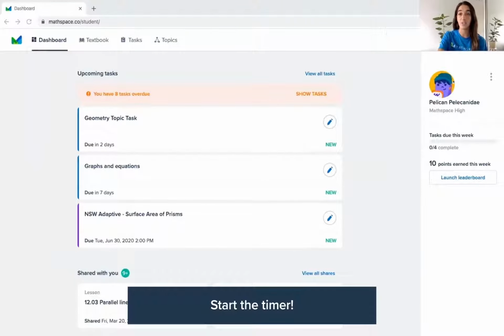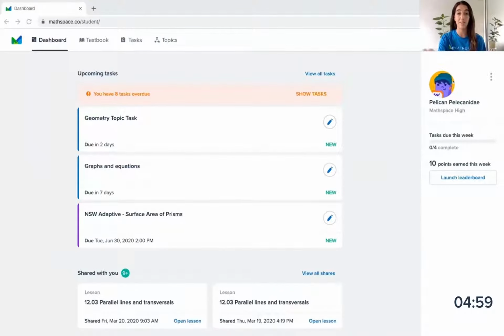This is what your dashboard will look like when you log into Mathspace from the Mathspace website. You'll notice the toolbars in the upper left-hand corner. You'll see your dashboard, textbook, tasks, and topics tabs. Front and center, you'll have your upcoming tasks. If there are any overdue tasks, you'll see those in orange. And then down below, in order of due date, you'll see upcoming tasks. If the task is new and it's something that you haven't viewed yet, you'll see this little alert.